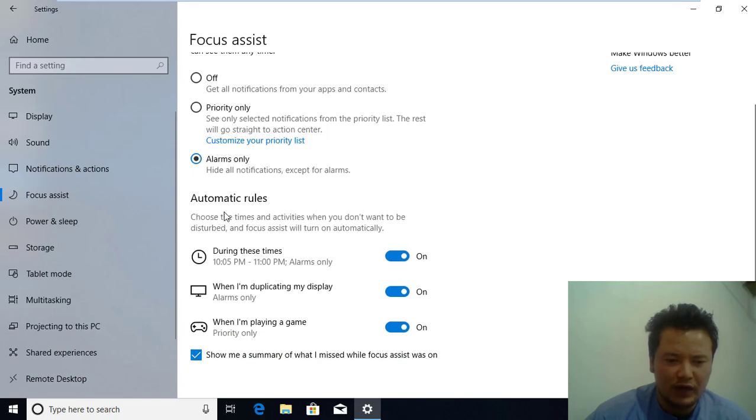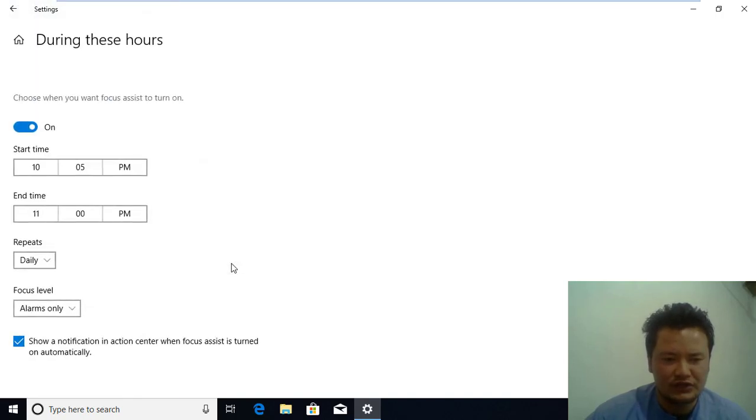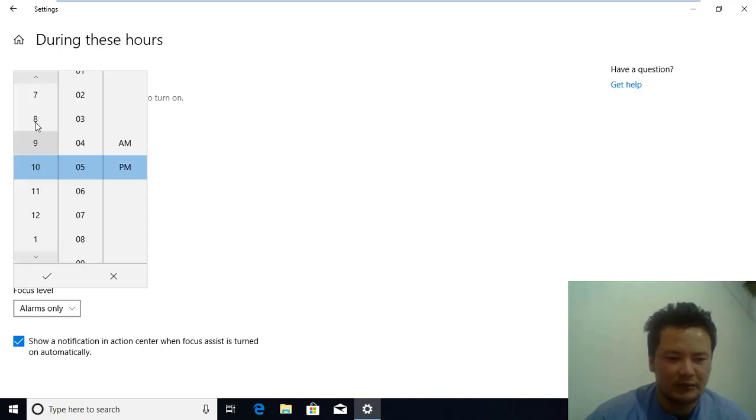Now come to automatic rules. Here you can see during this time, when I am duplicating my display, when I am playing a game. You can check any of them or you can turn off any of them. If I want to change this duration, I can change the start time and end time. If I click on start time, I can set my start time.